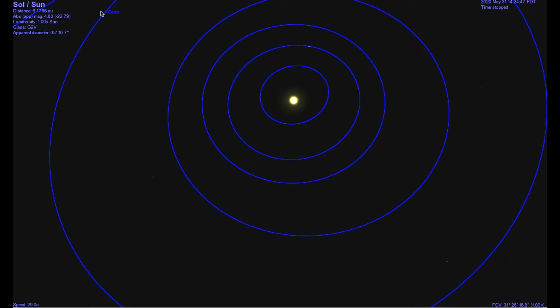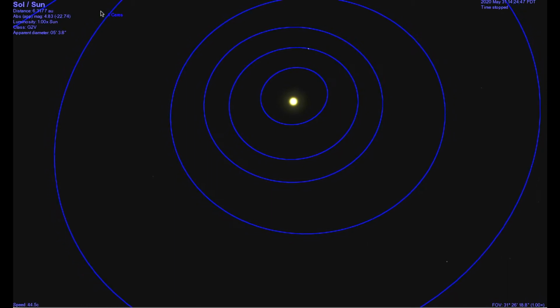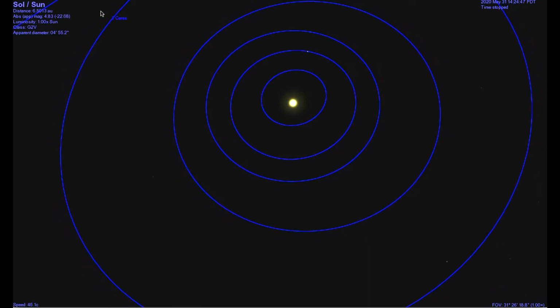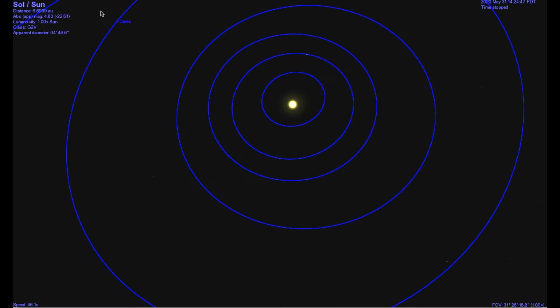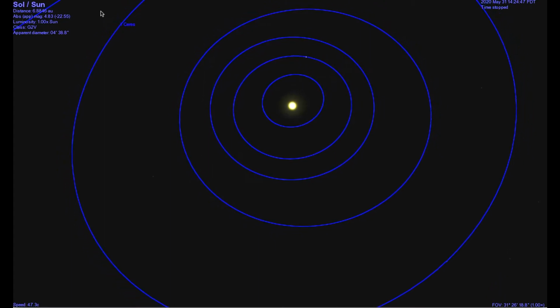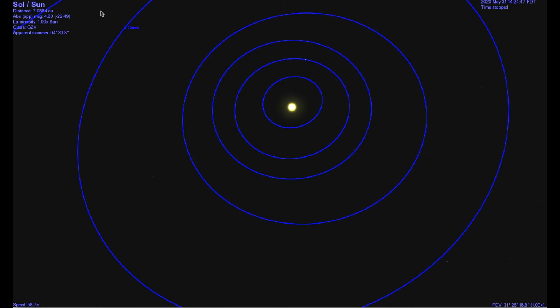And the asteroid belt is kind of the dividing line between the inner, or sort of rock-like planets, and the outer, gas giants. I'm speeding it up a little bit more.